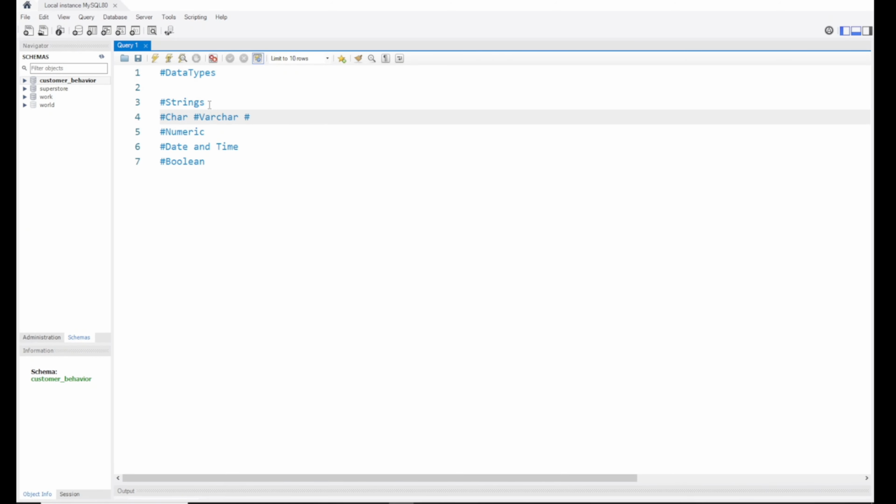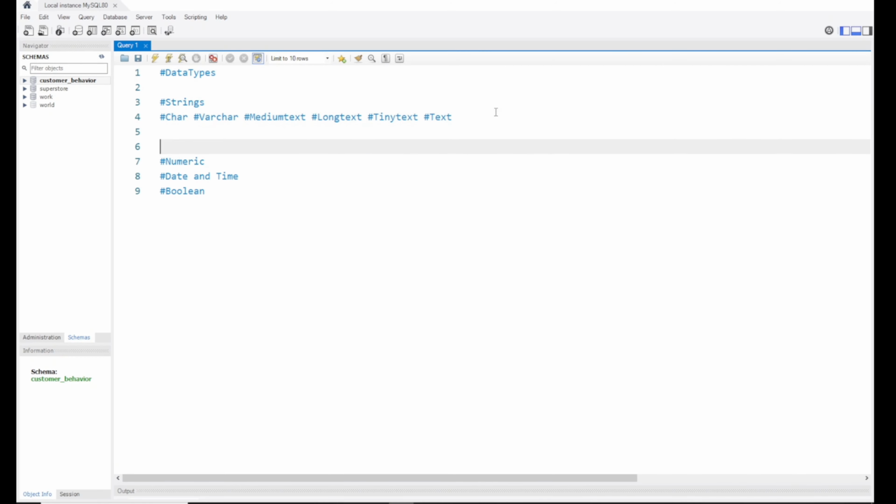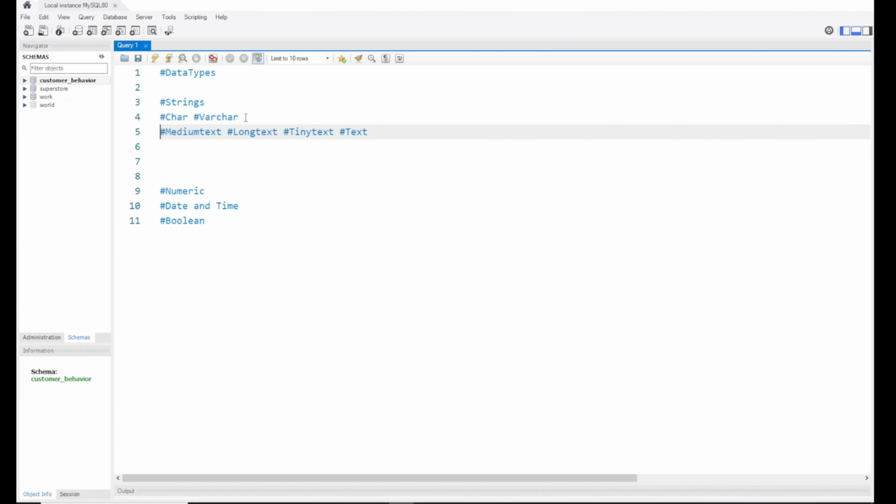You have the medium text, which is a type. I would write all of these so that I can explain them all at once. You have the long text, which is another type. Then you have the tiny text, which is another type. So basically, these 3, and you also have text. These 4 are used to save paragraphs of data.